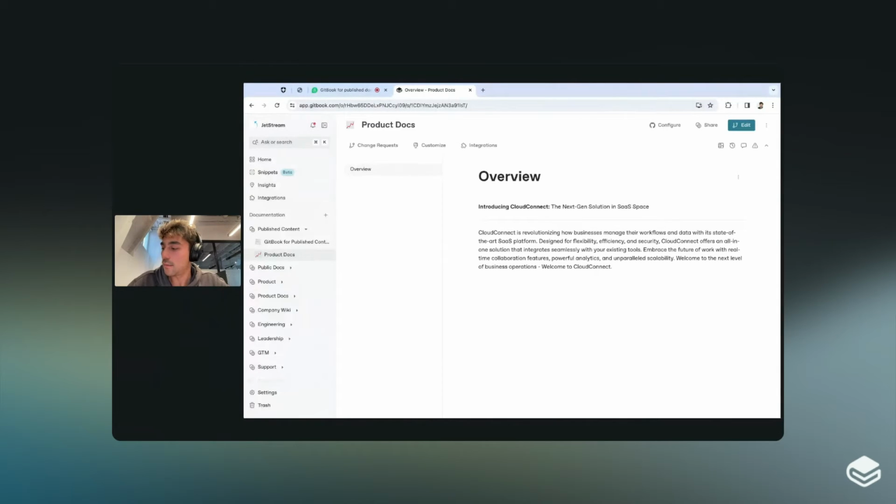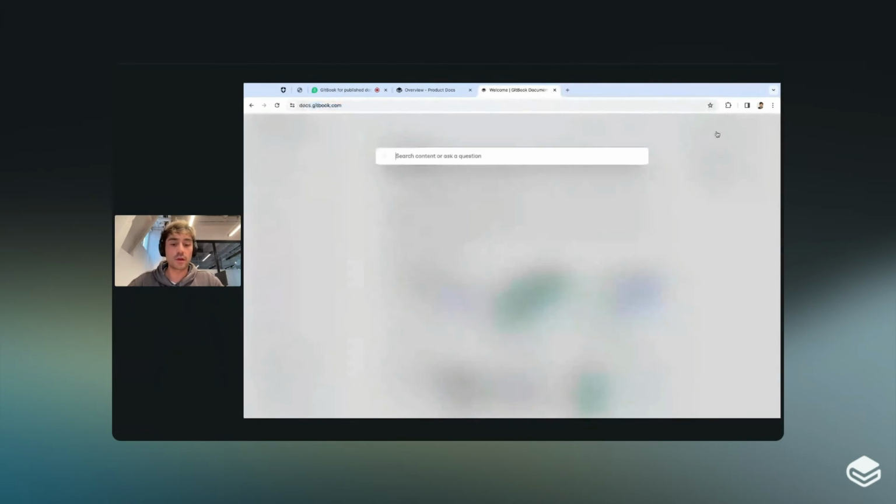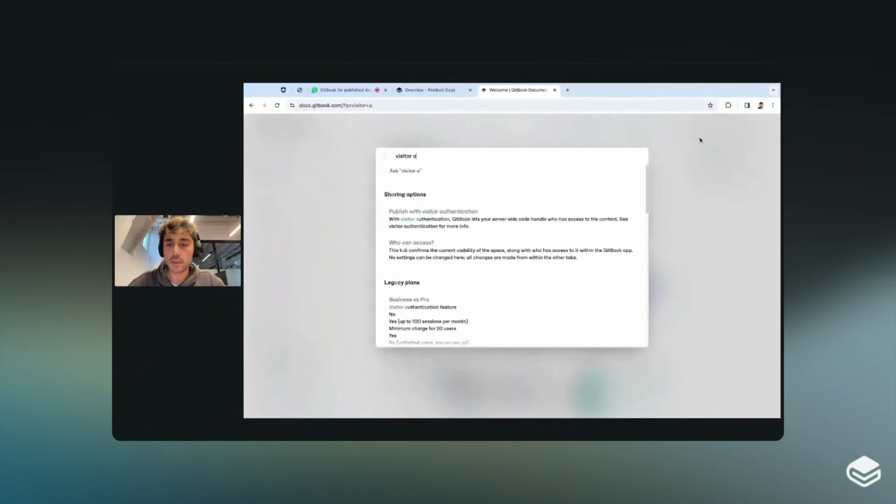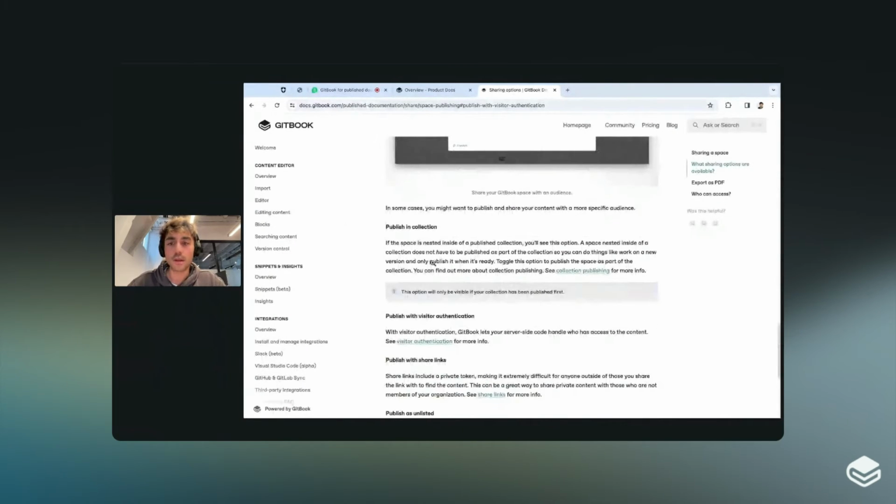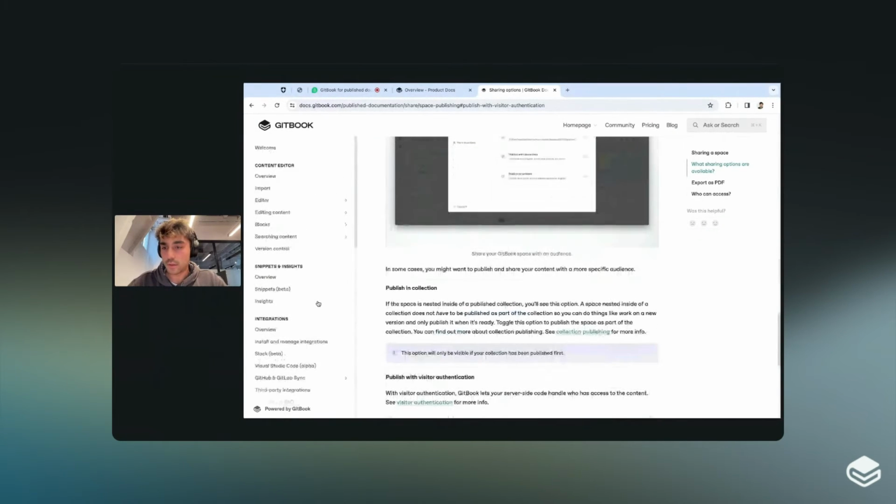Let's see. The other thing that I want to talk about is visitor authentication, because I know that this has also been a pretty big topic for teams and enterprises who are looking to have a little bit more granular control over the way that you protect and visit your docs and grant access to who has visibility to it. If you're not familiar with visitor authentication, let me just head over here and make sure we're on the right page.